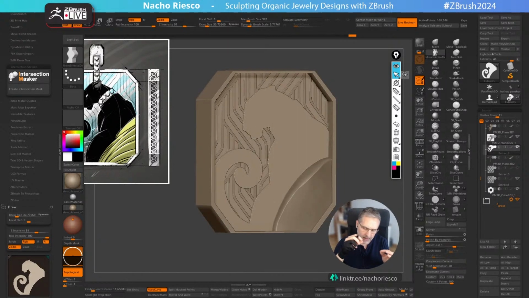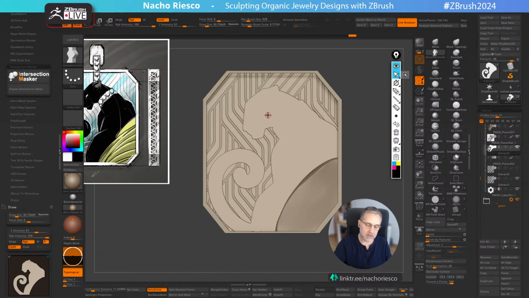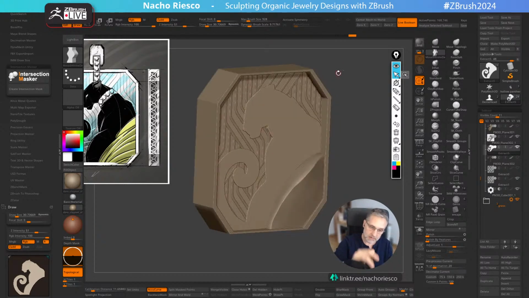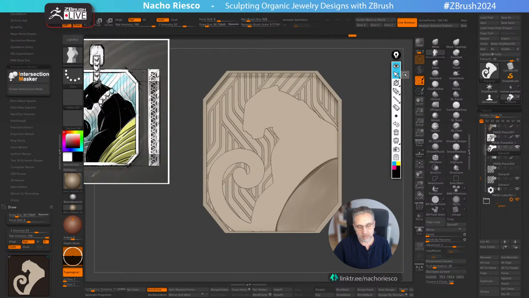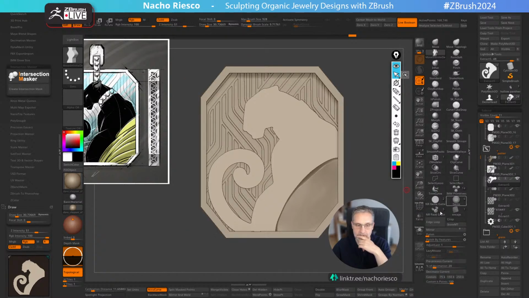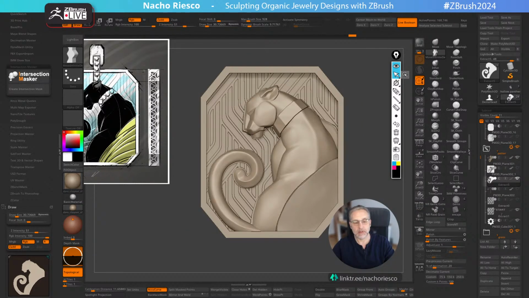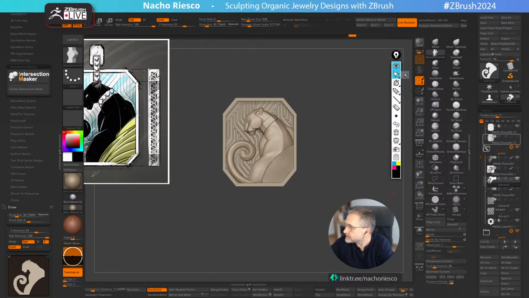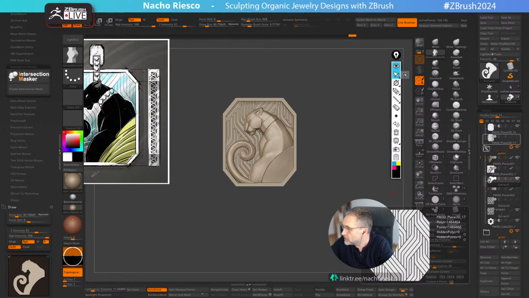So the panther will lay on top of this flat surface. It's only necessary to apply different pins as matching points, and that will be enough. I think I made something wrong here. I don't want to see this. I want to see this. Okay, we are almost done.